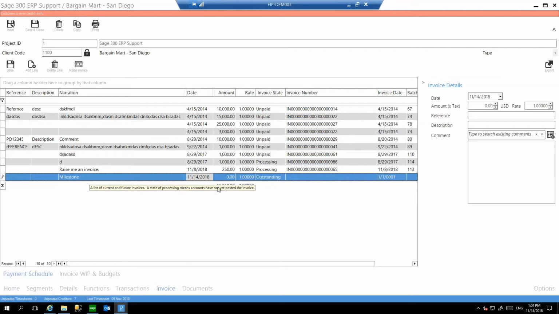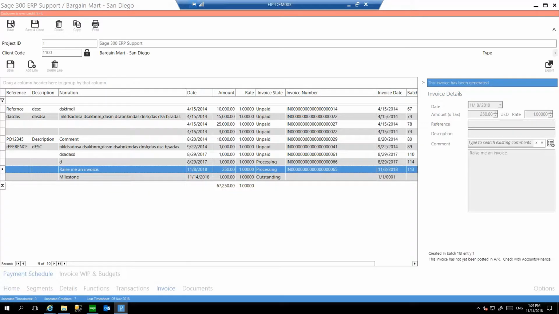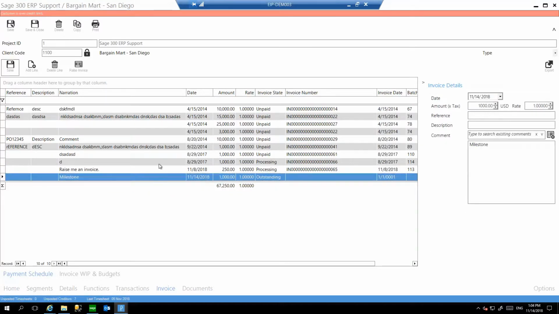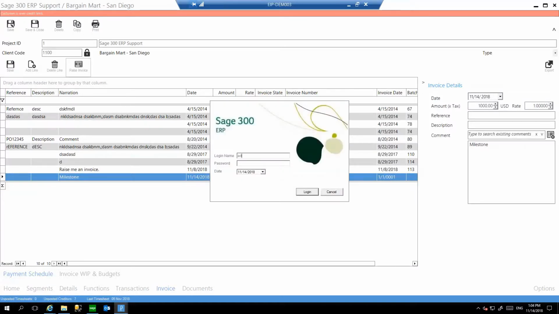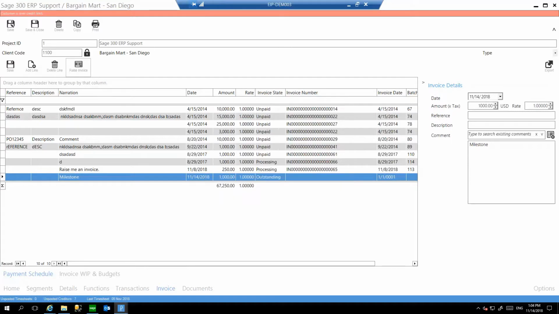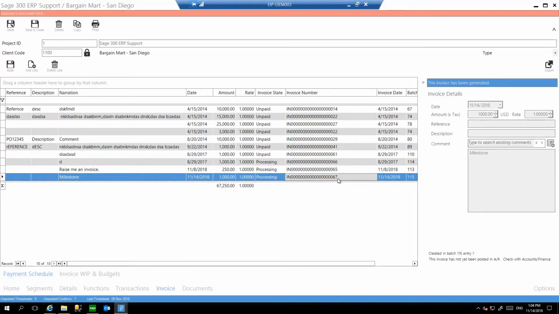maybe for $1,000. And when you hit that milestone, to actually raise the bill in the Sage system is just a matter of clicking Raise Invoice, and you must log into Sage. And once you've logged in, it's now generated that invoice in the Accounts Receivable module, batch 115, entry 1. So that's an example of just generating a very, very quick and easy milestone-based bill.